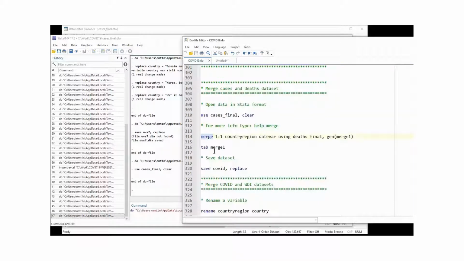So for now, let's start with the command merge, and then we're going to merge one-to-one, because one case in one data set matches another case in another data set. The variables that are common to these two files are country region and date var. So in this case, we need two variables that are the keys to match them. And then using is basically which file you want to use. So in this case, we're going to bring to the cases data the deaths final. And then notice there is a comma here. That means some options are coming.